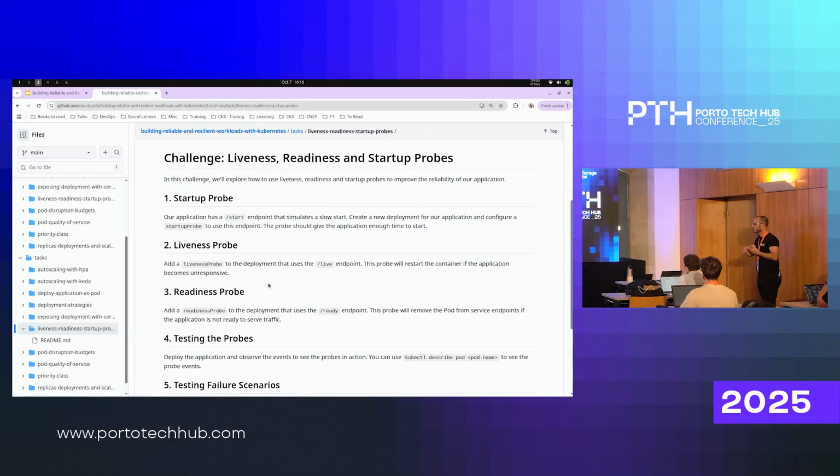In this example, I'm using /live, but it's whatever you want. It works with HTTP, gRPC, and also running commands on your container. So if you tell it to run this command or this script on the container, depending on the expected output, Kubernetes will do stuff. The liveness probe, as the name tells you, tells you if the application is live or not. The readiness probe tells you if the application is ready or not. The startup probe is a little bit different, but we will get there.